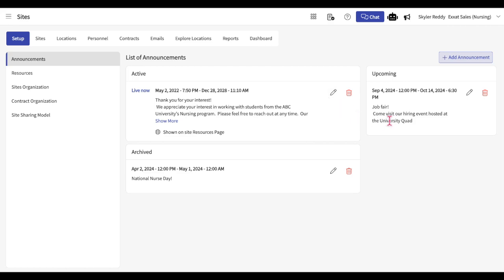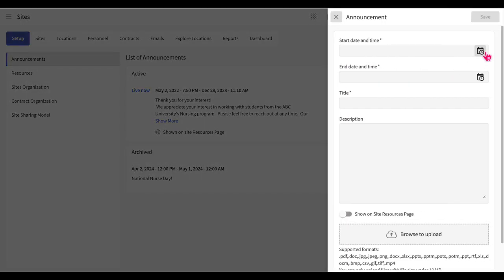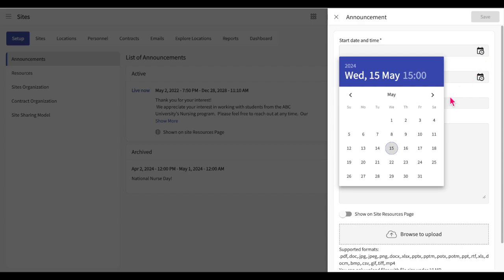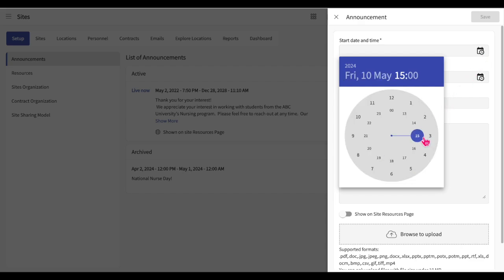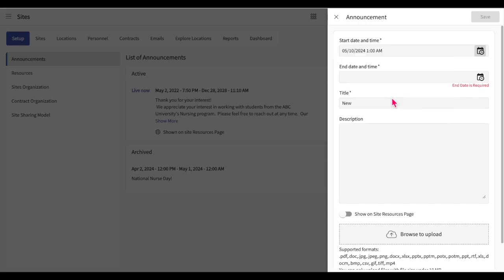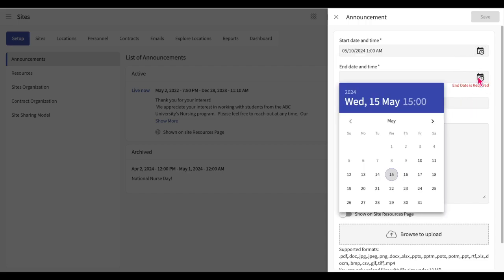You will see a list of upcoming, current, and former announcements scheduled. To add a new announcement, click on the Add Announcement button. You will then need to enter the start time, end time, and title for the announcement. To select a start time, click on the calendar icon. You can then select the date for the announcement. Next, you will be prompted to select the time you would like for the announcement to go active. You will then repeat the process to select an expiration time for the announcement.